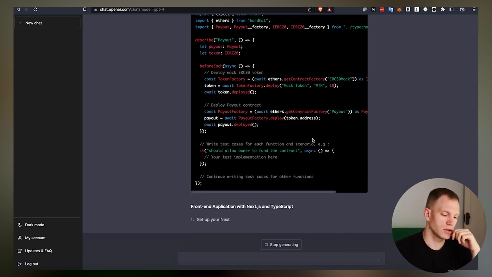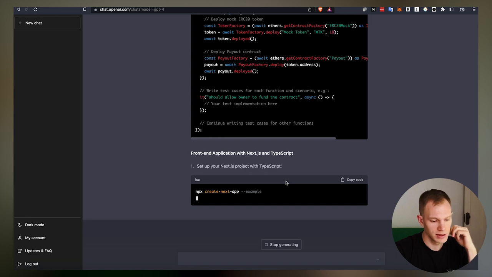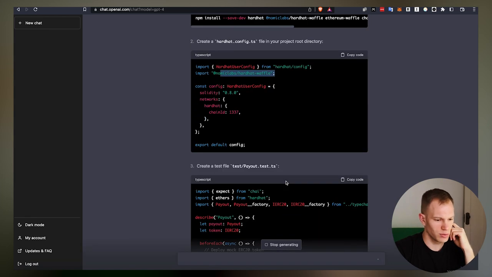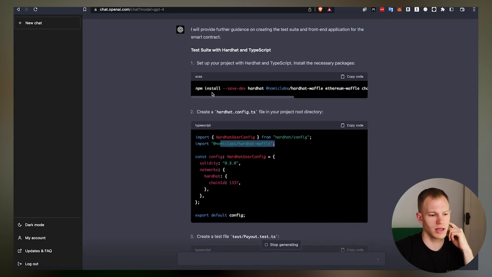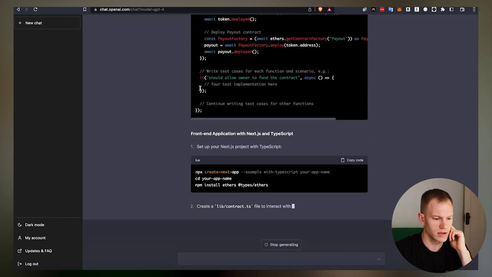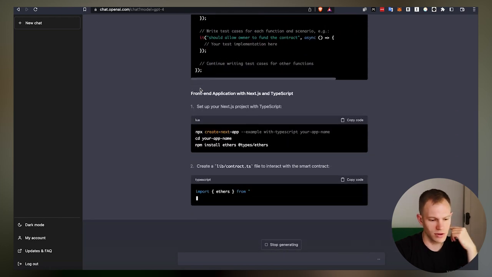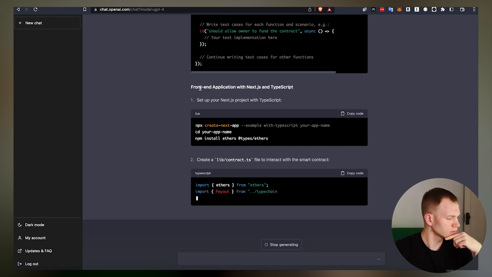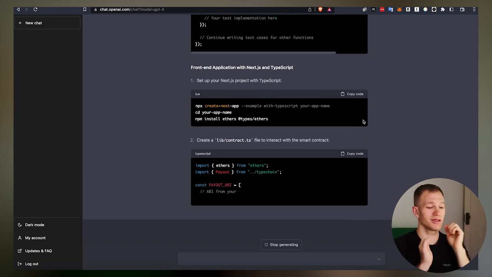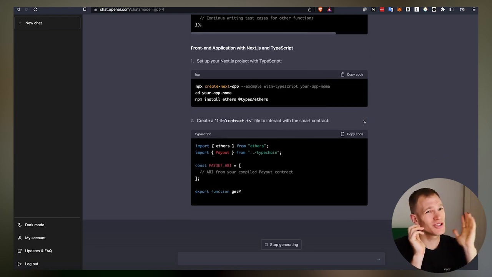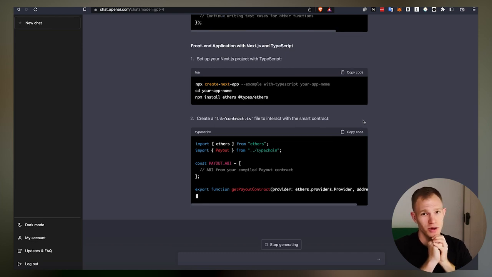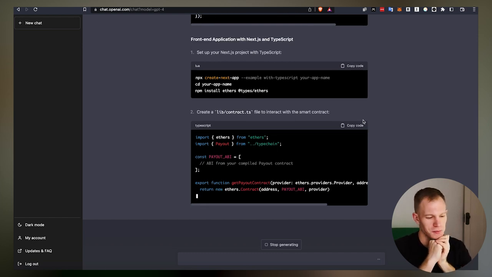And now it's starting to do the front end with Next.js and TypeScript. Again, it's pretty good with configs and commands. It tells us to install stuff, and now it's going to write the front end. So overall, this is very impressive. You can just imagine in a year or two how much better it's going to get. So yeah.